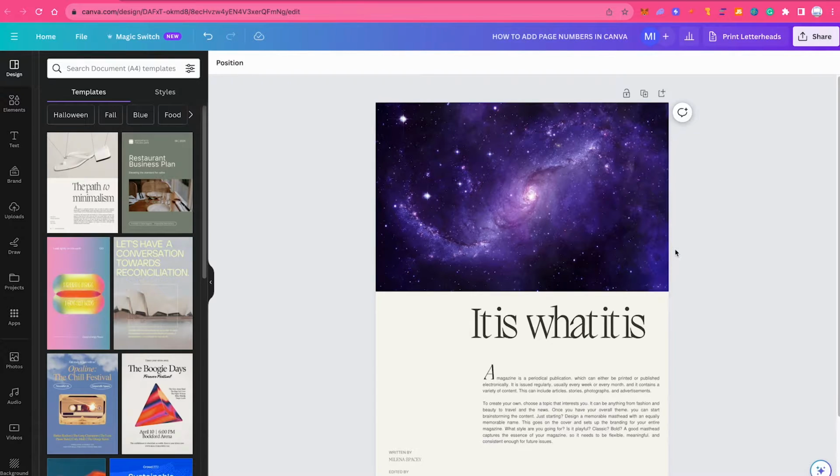How to add page numbers in Canva. To add page numbers in Canva, you actually have to get a bit creative, because up to this day there is still no built-in feature to add page numbers in Canva. With that said, let's dive right into it.